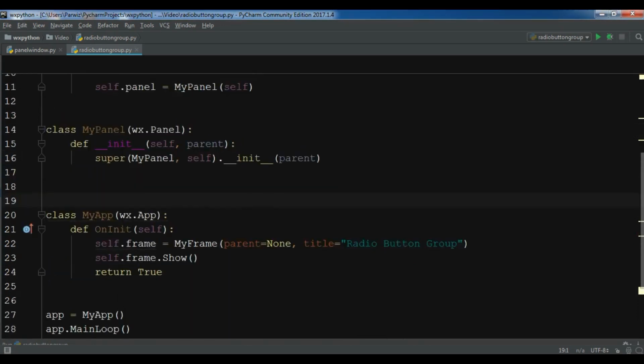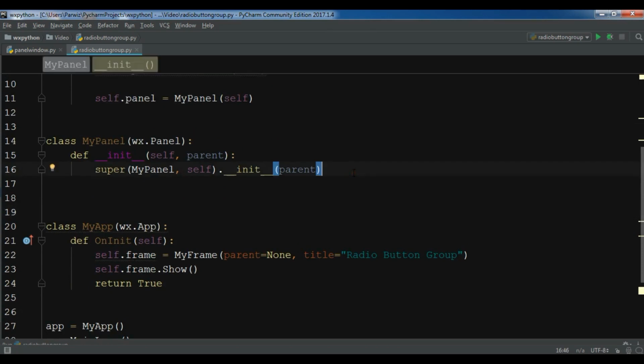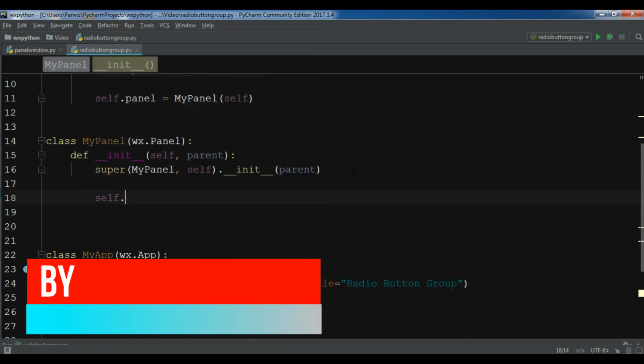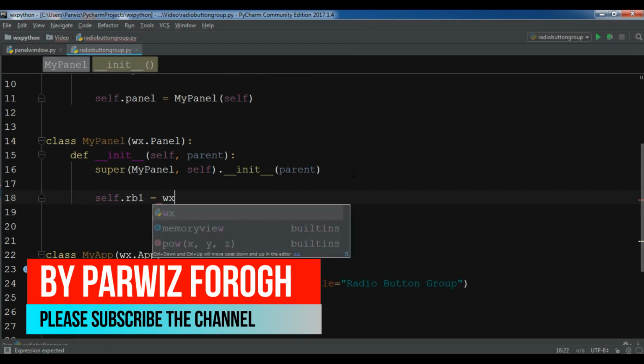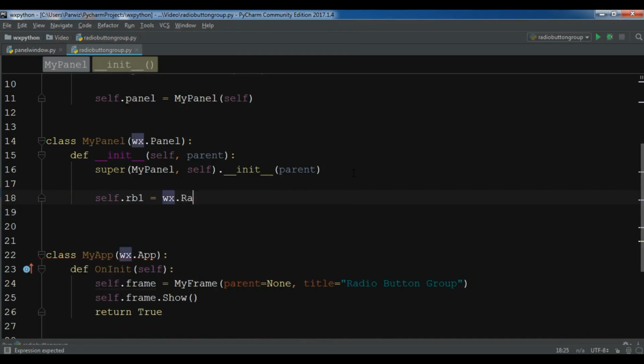After this, in the panel, I'm going to create three radio buttons. self.rb1 = wx.RadioButton. It needs some parameters. The first one is self, and give it a label. I'm going to give it a cat label. Also give a position, 10, 10. Also I need a style for this, that is wx.RB_GROUP, because it is a group of radio buttons.